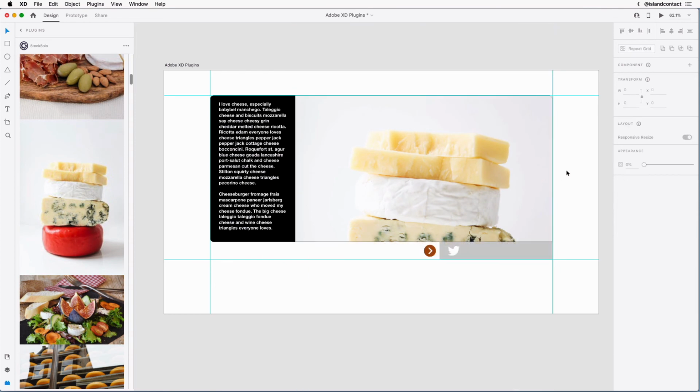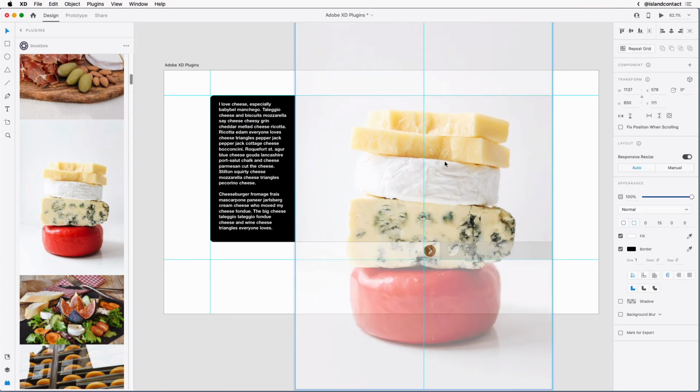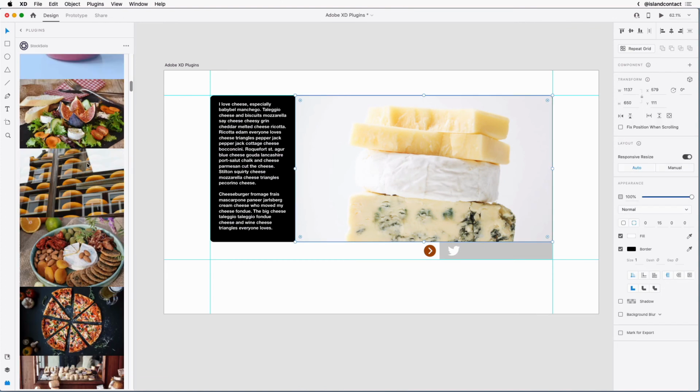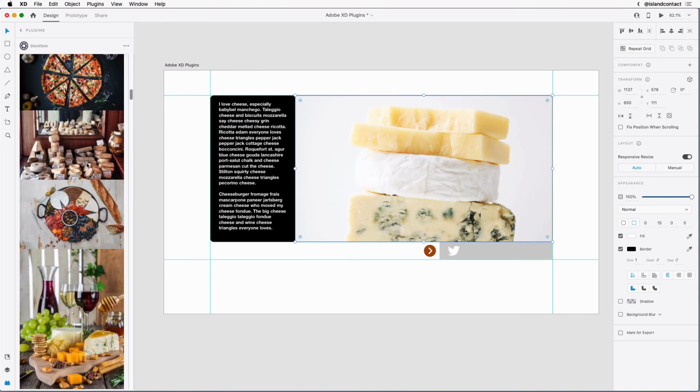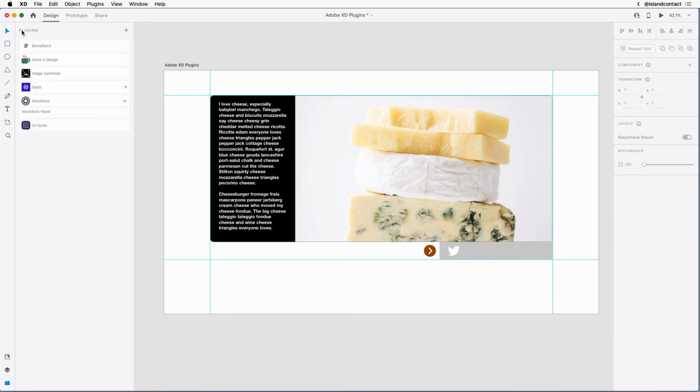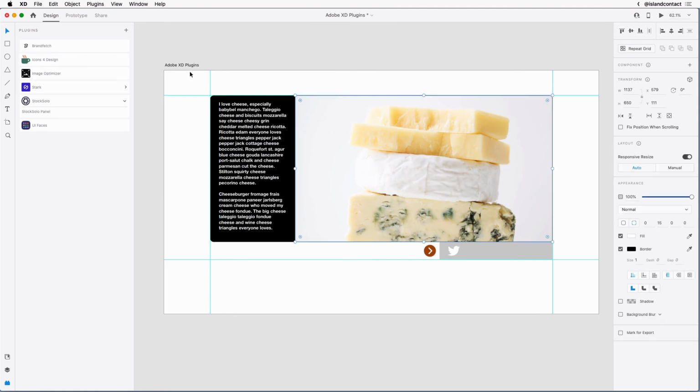If I want to choose a different image, I can simply go back and scroll down with the item selected and choose any other image I'd like, and it'll replace it. Great, so StockSolo, fantastic. To complement that, by selecting the image, I have Image Optimizer. Image Optimizer doesn't give me a lot of options, it simply optimizes the images for me.